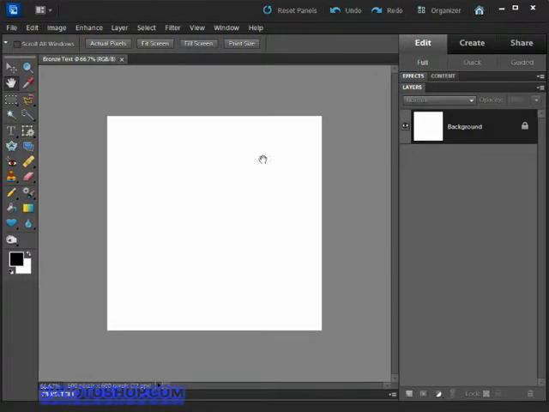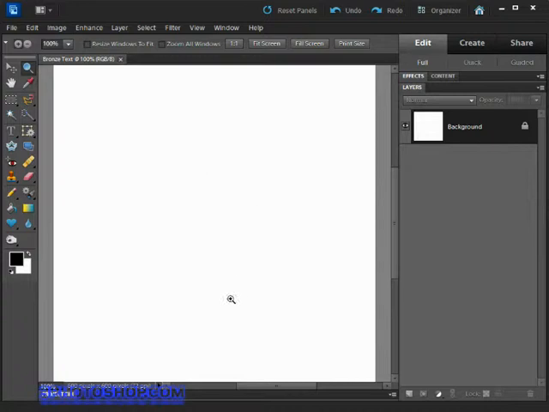I'll make sure I'm seeing the document at 100% by coming up to the top of the toolbox and double left clicking the zoom tool. There we go. Now let's go ahead and grab the text tool from the toolbox itself, just a bit further down.